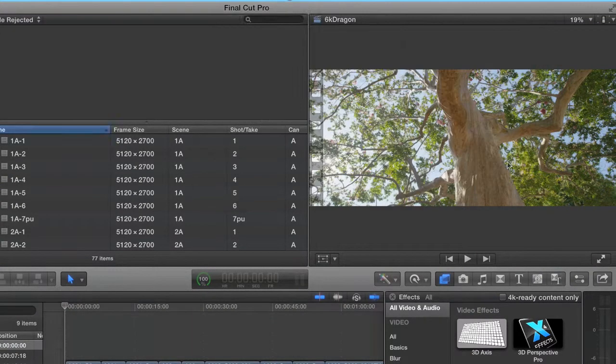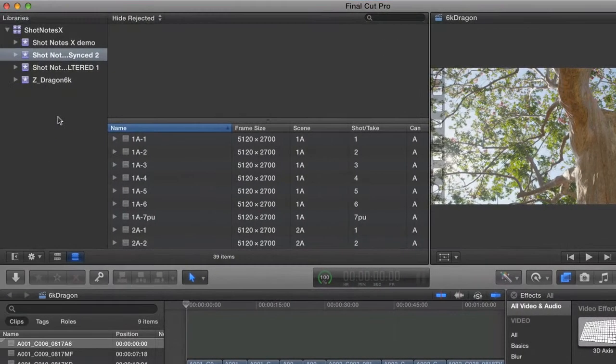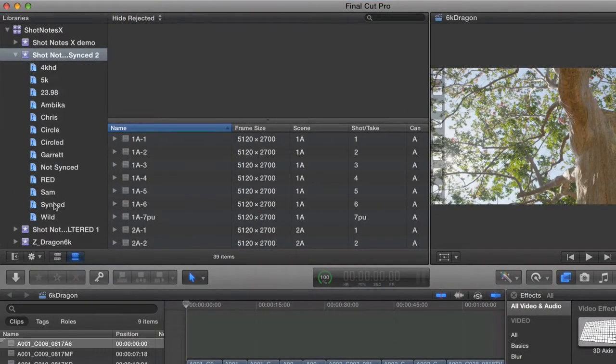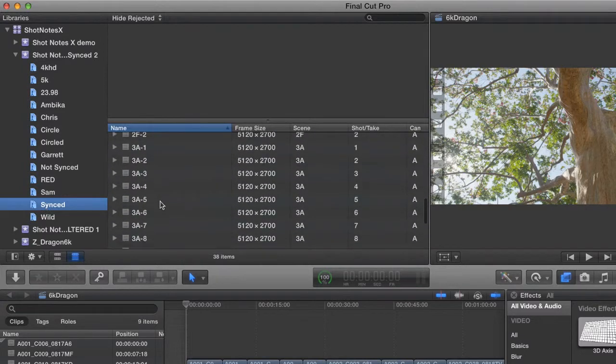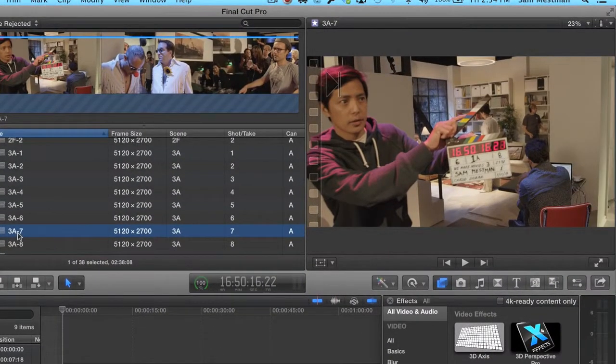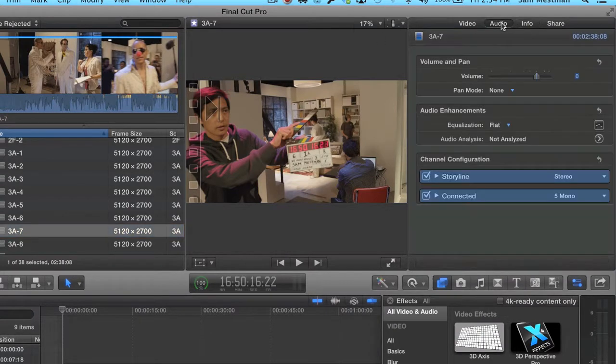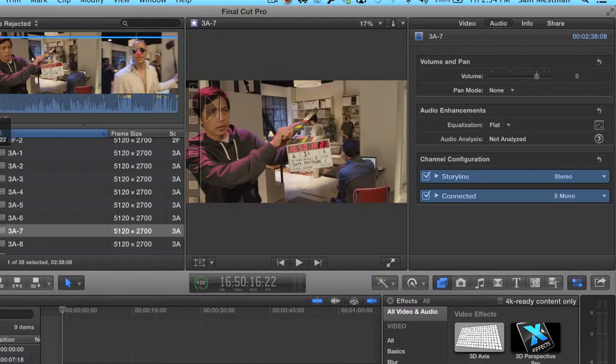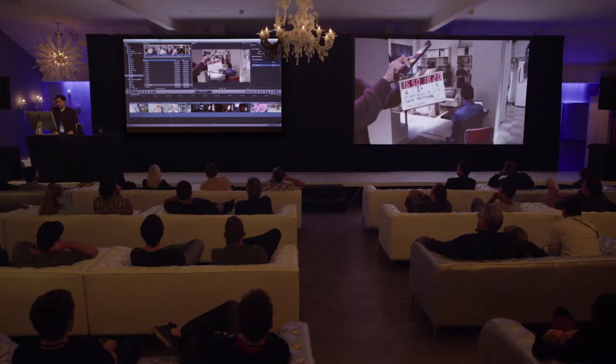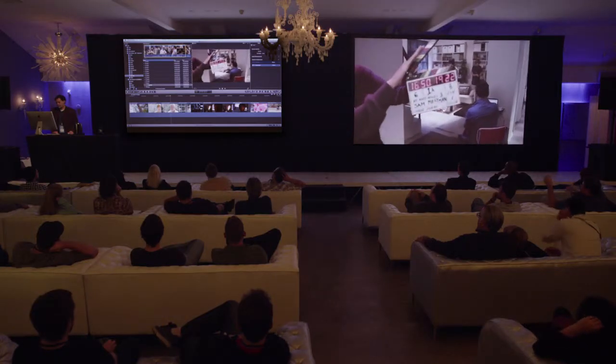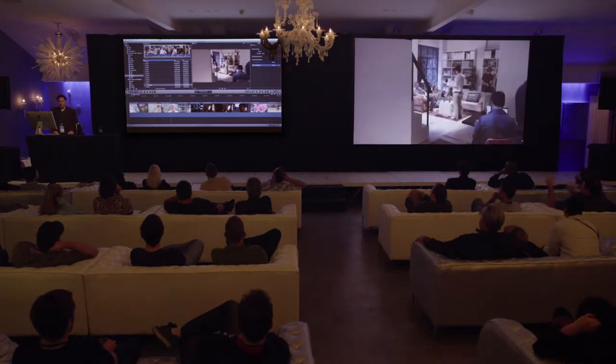And now it's going to send another event into my library, into the same library. I'm going to open this up. I'm going to come down to my sync folder. And now, if I come down here, I'm going to select one of these clips. And as you can see, I now have connected audio to my storyline audio. I'm going to turn the storyline audio off here. Okay. And here we go. And as you can see, we're in sync.